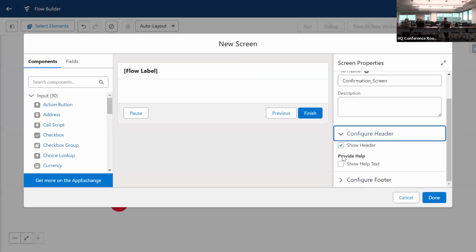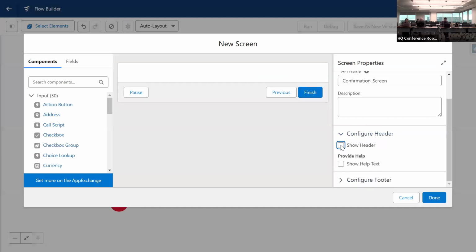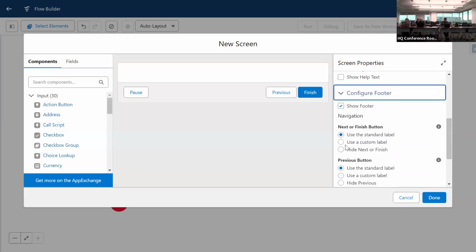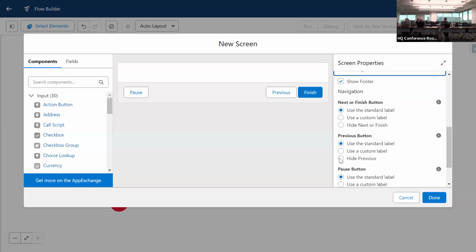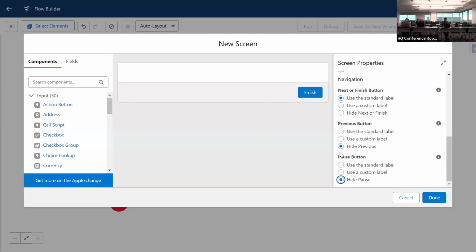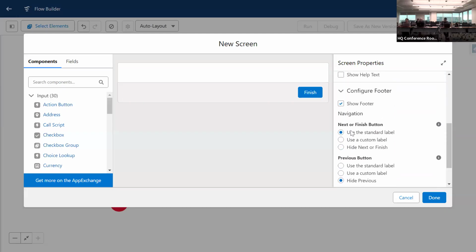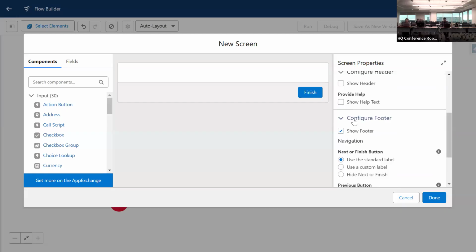For the header, I would go ahead and just toggle off the header. No other distractions here. For the footer, I would hide previous, hide pause, and then if you scroll back up to the top of that section, we're just going to go ahead and remove the footer altogether. So uncheck show footer, and your preview should look like just a white box.